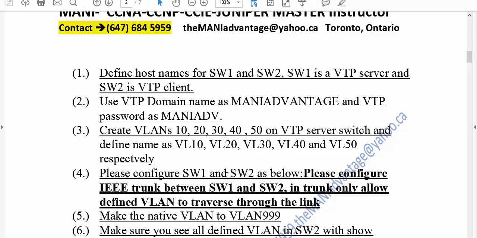I'm asking you to configure IEEE trunking. So the best way, guys, before I create the VLANs, I'm going to create the trunking. So I'm going to do step number 4 first, then I'm going to do the other ones. Here it says on the trunk, make sure native VLAN is 999. They're not asking me to create VLAN 999, but rather I'm going to put the native VLAN as 999.